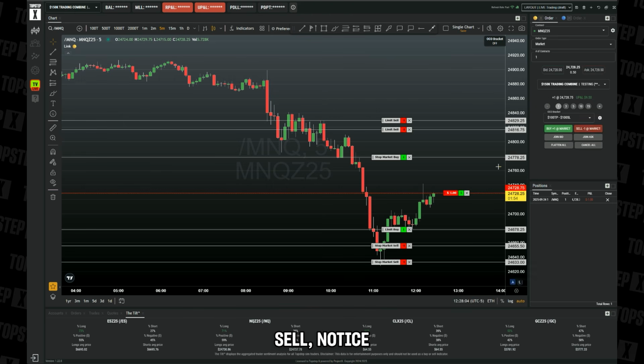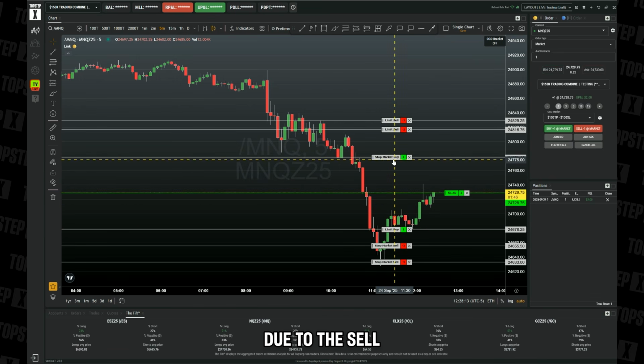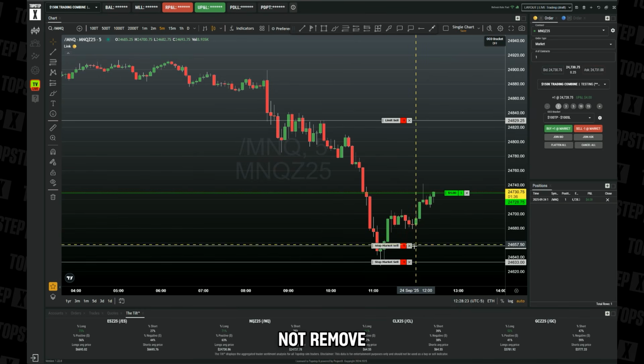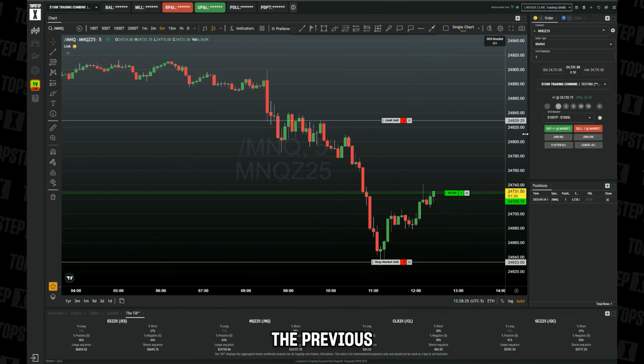Now, if I choose sell, notice that I got out of one position because I was long, but then it added a profit target, which would be below due to the sell, and a stop loss above because I'm short. I don't want those on the chart. And notice that it also did not remove the previous OCO brackets. This is because they're operating independently of each other.